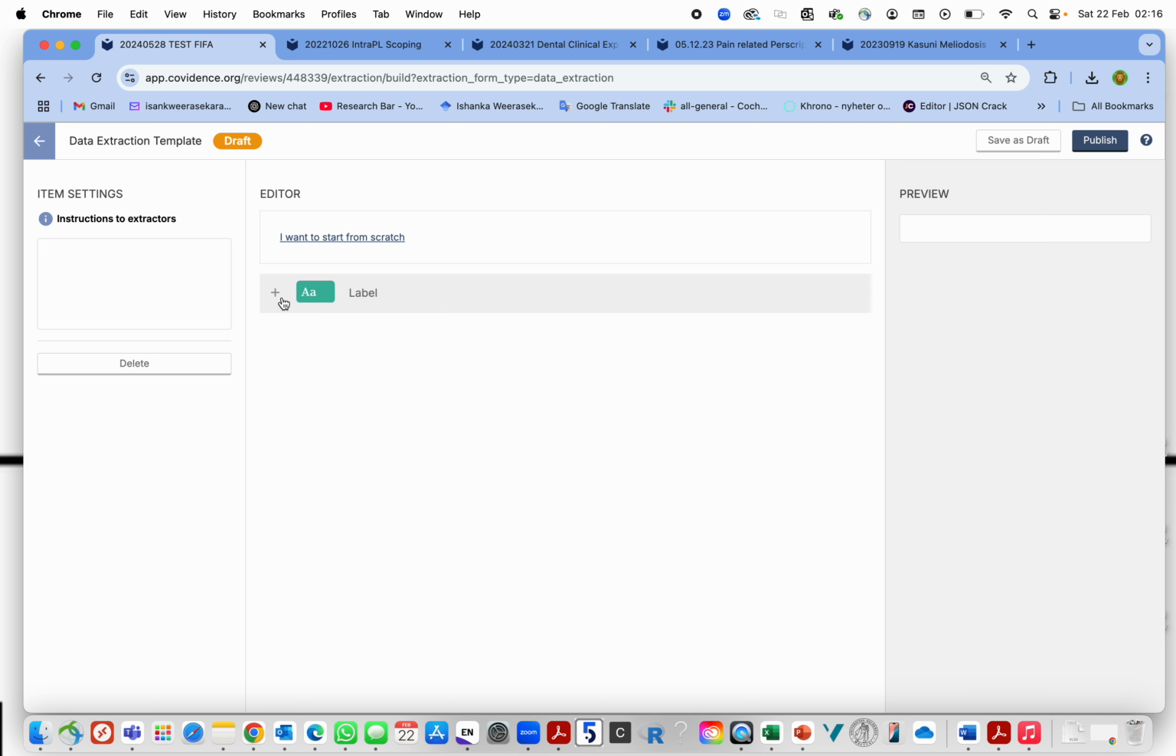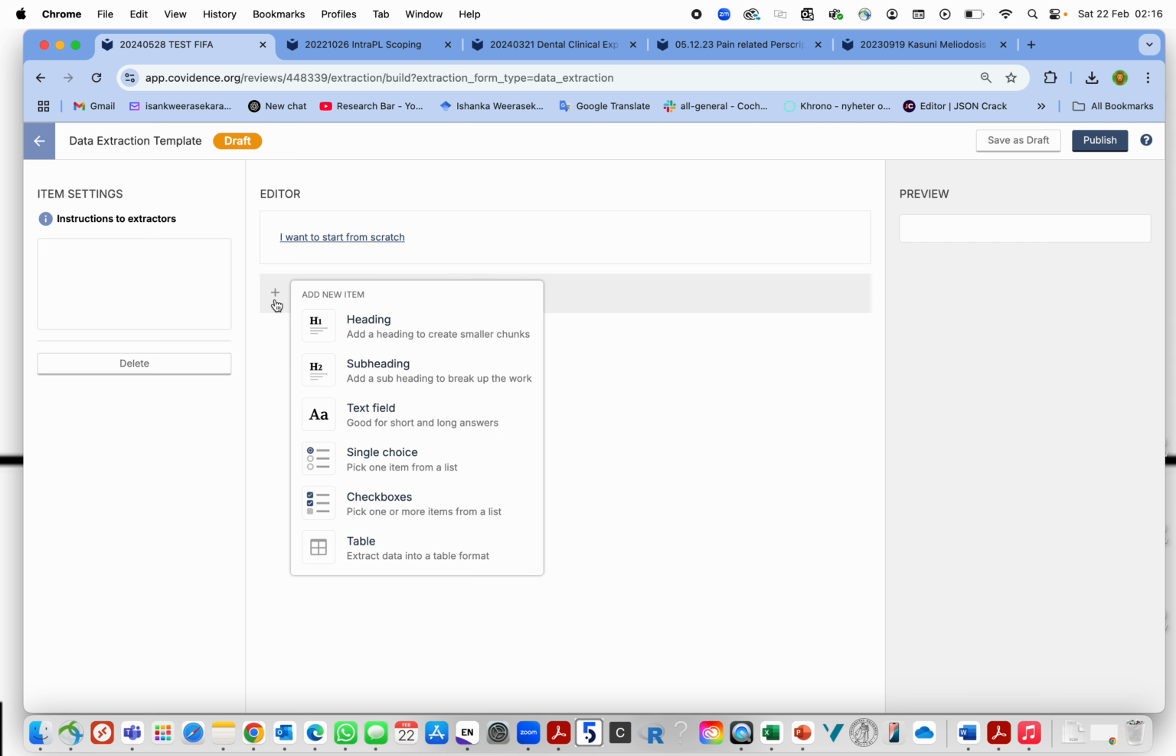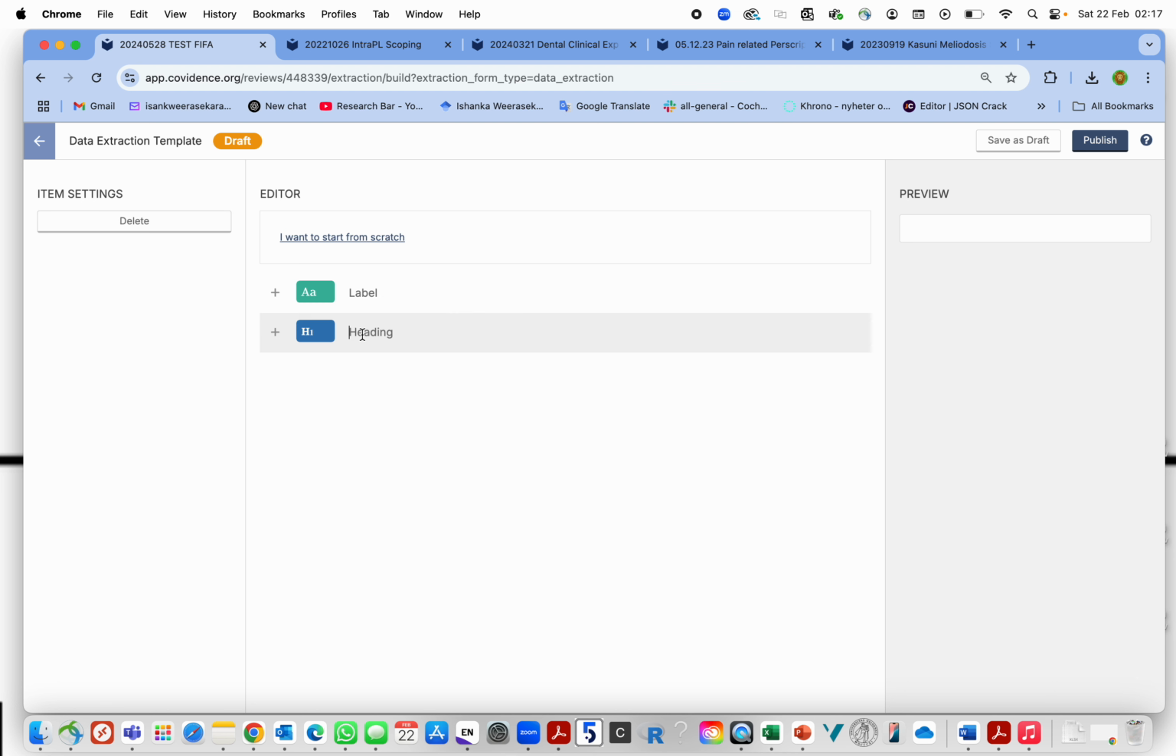So you can see when you hit this plus sign, there are headings, subheadings, text fields, single choice, checkboxes, tables. So you can use this one as you like. So I'm just gonna use the heading. So I'm gonna use this one for my publication details, and then you can drag it up and down if you wanna. So I'm just gonna keep it up, and then table.